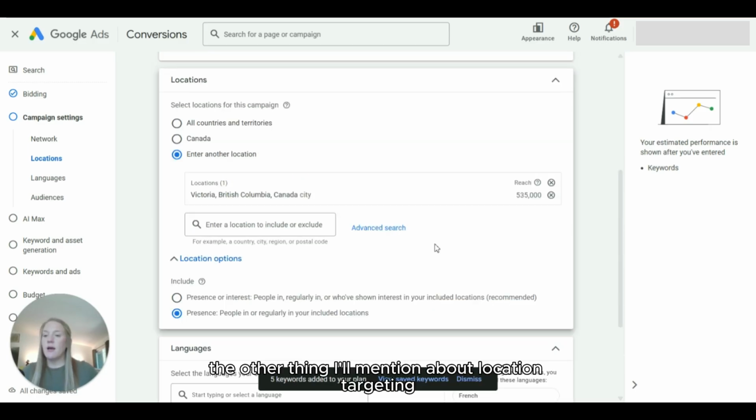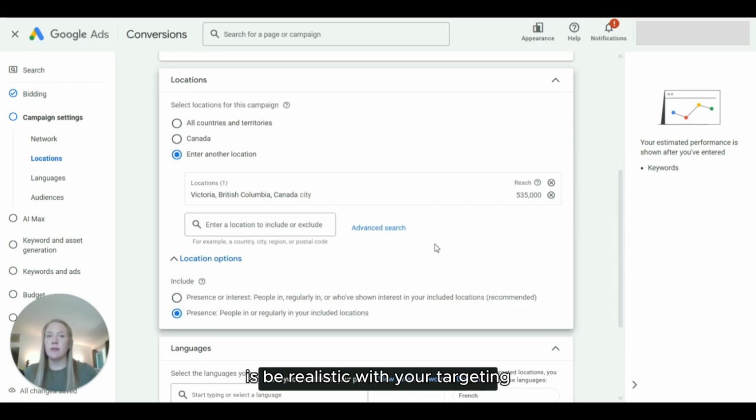The other thing I'll mention about location targeting is be realistic with your targeting. Going broader or setting a bigger radius doesn't necessarily mean that you're going to get more conversions, especially if people aren't willing to drive that far to get to you. Now, sure, there are some instances where people have to drive further, like if you're in a really spread out rural area, or if you're in a niche that isn't very common, like you're a surgeon, people will drive for that. But if not, then tighter is typically better.